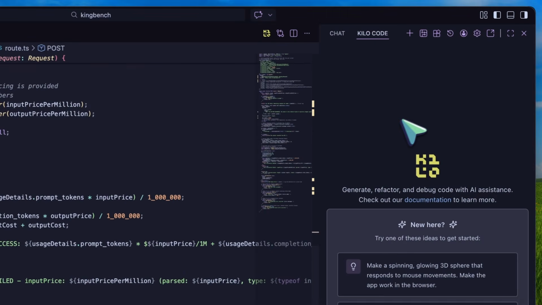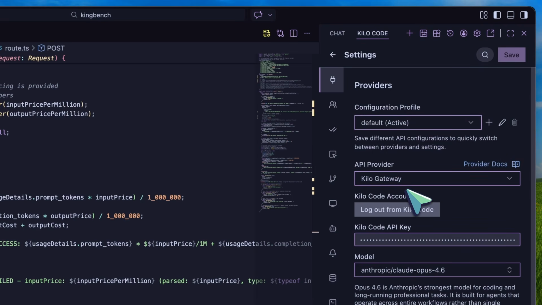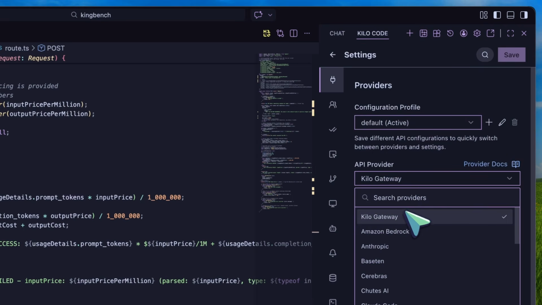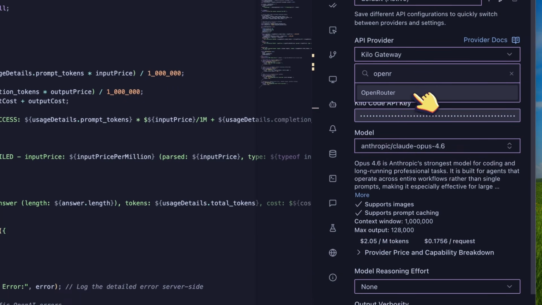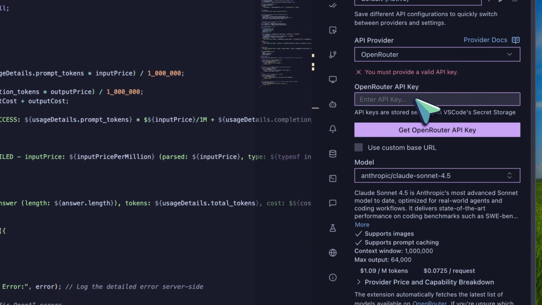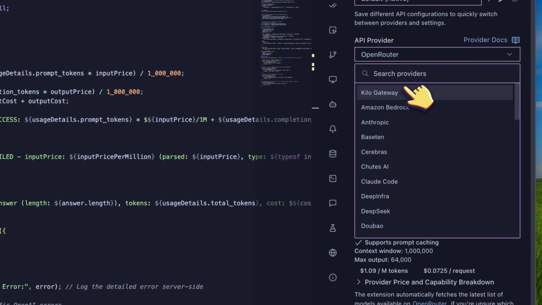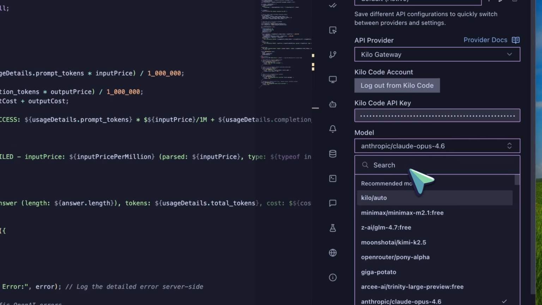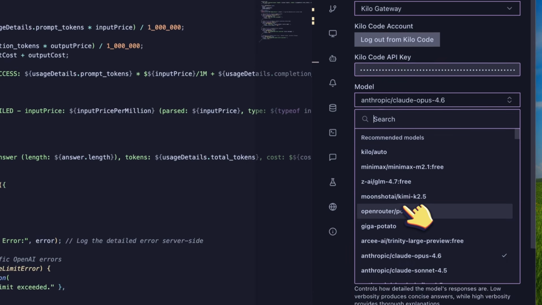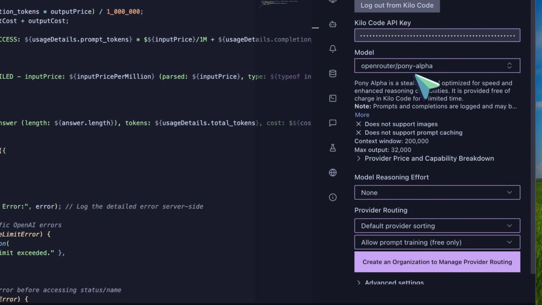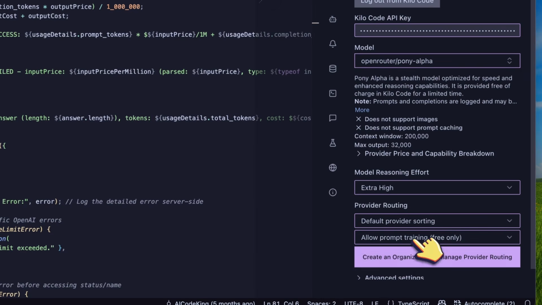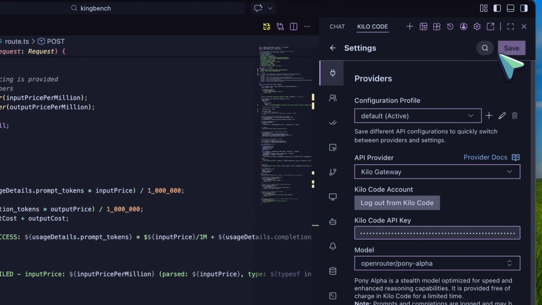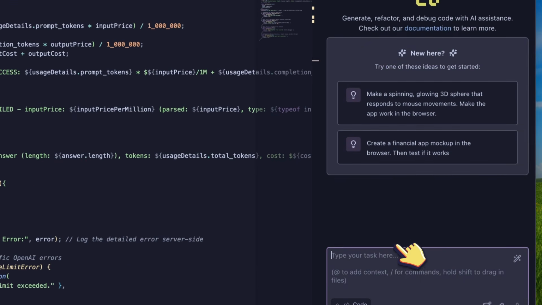In the Provider section, you'll see a bunch of provider options. Select OpenRouter as your provider. Then it will ask you for your API key. Paste your OpenRouter API key there. Now, for the model, you need to type in the model ID, which is pony-alpha. Once you've set that, you're good to go. You can now start using pony-alpha directly within VS Code through KiloCode.